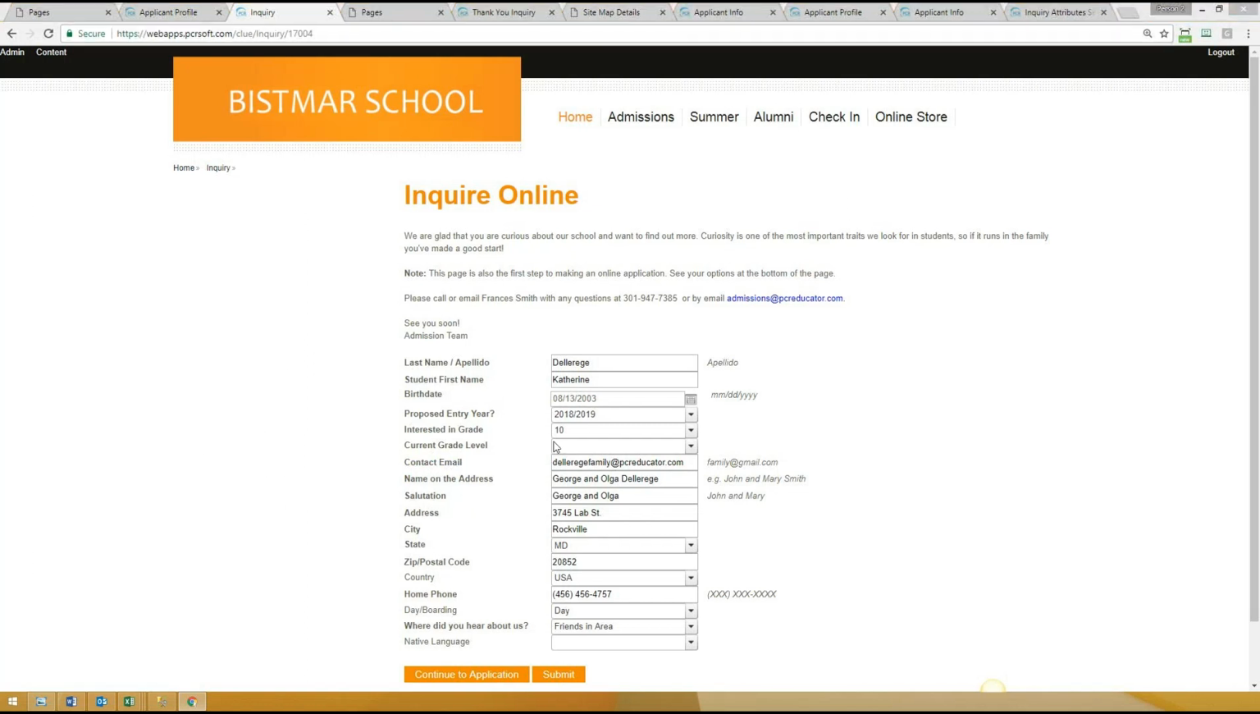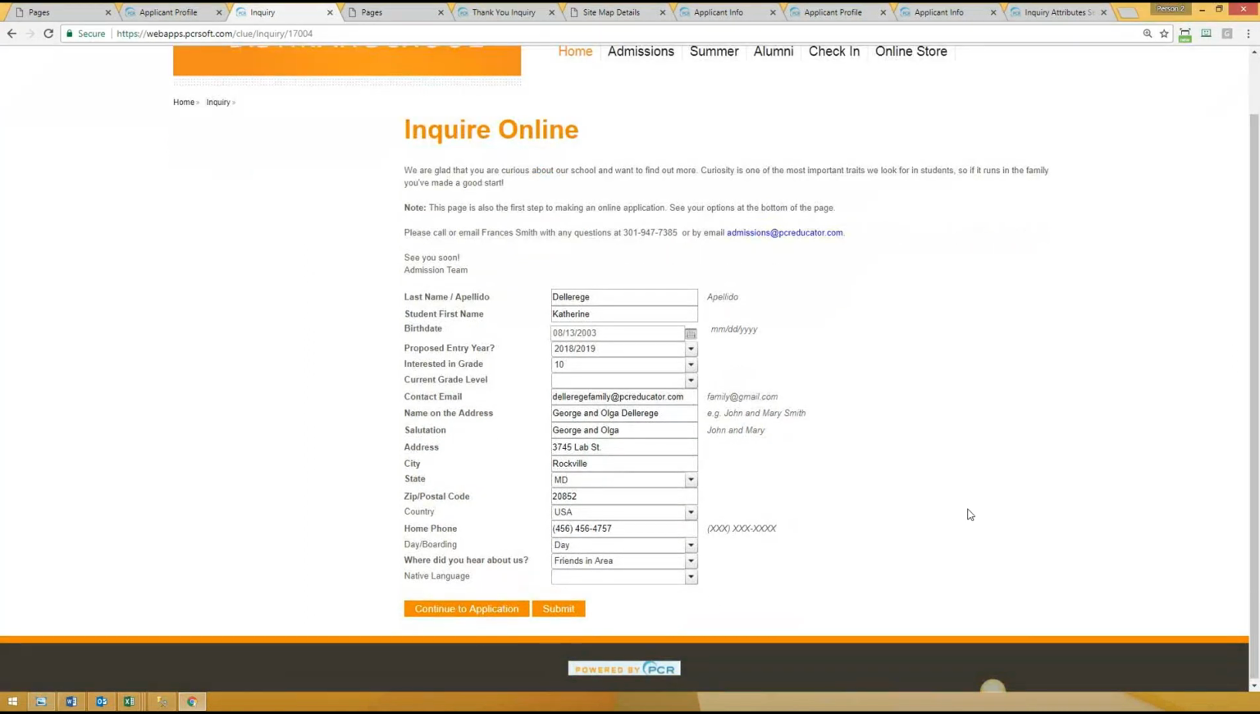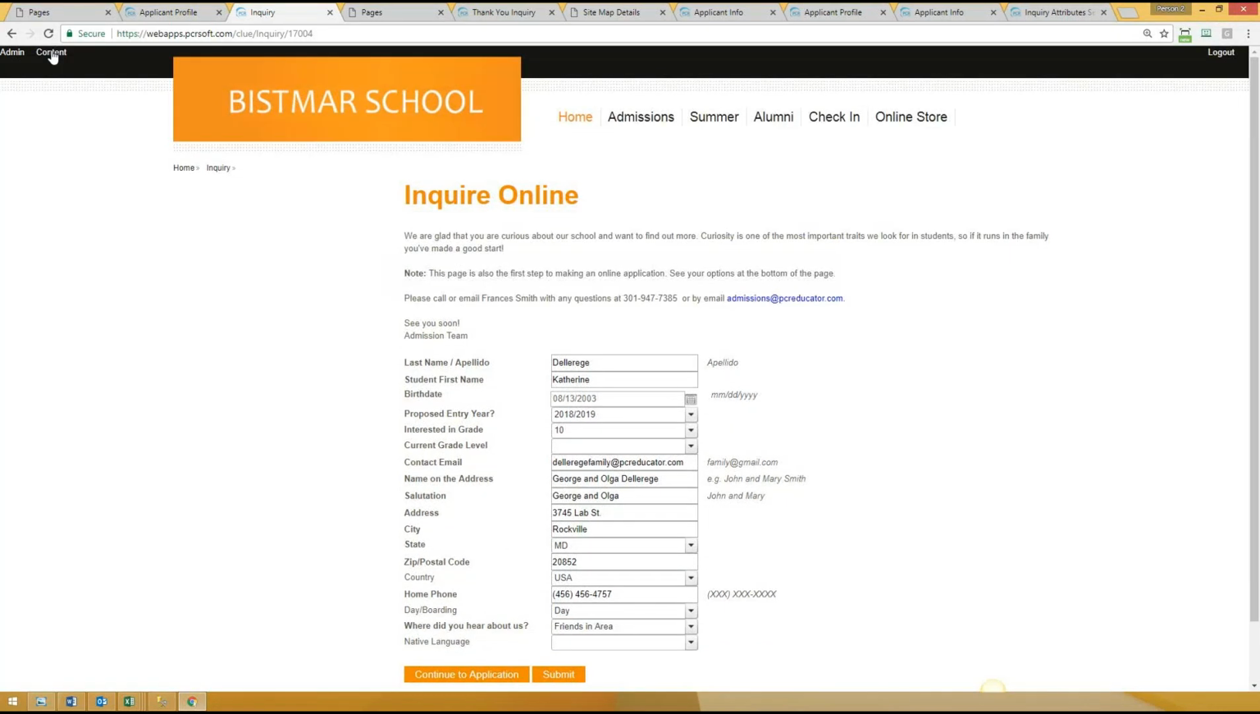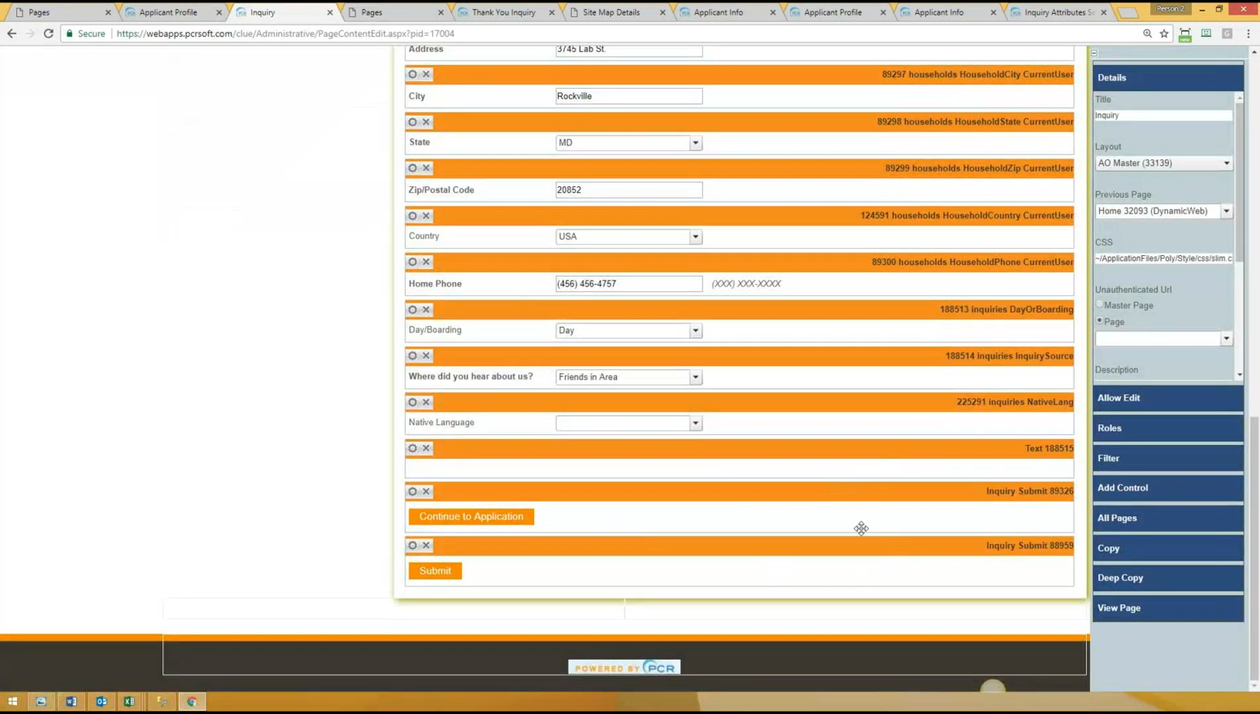So the next thing is, I'd like to cover the inquiry submit control, because there are certain things that you have to be aware of on these controls. So first thing is that the continue to application button and the submit button are both the same controls and they're called inquiry submit control.